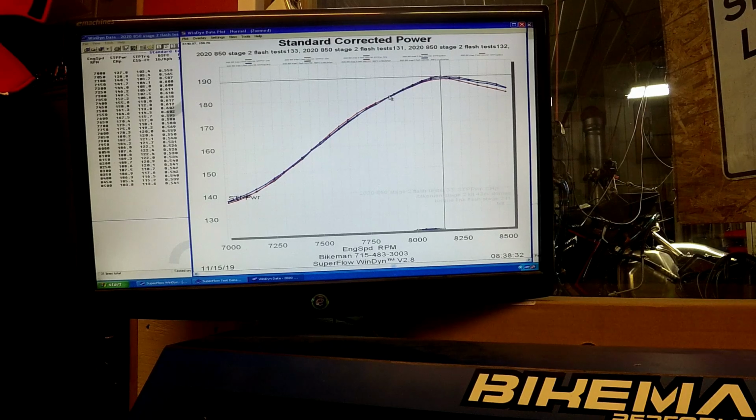So this is our Stage 2 kit with pipe, Y-pipe, billet head, and Torque Link flash. This is with our low altitude domes. We're also going to be doing our high altitude domes to show you what that is, and we're also going to do that long pull for you.